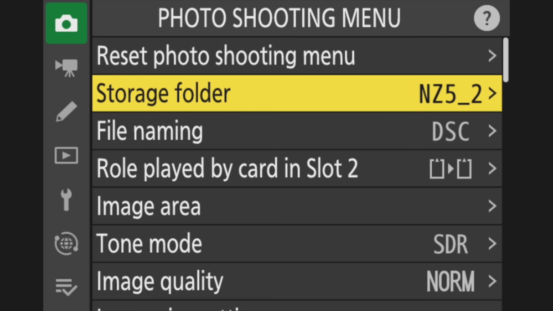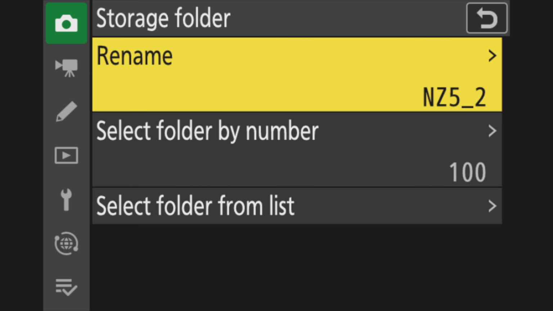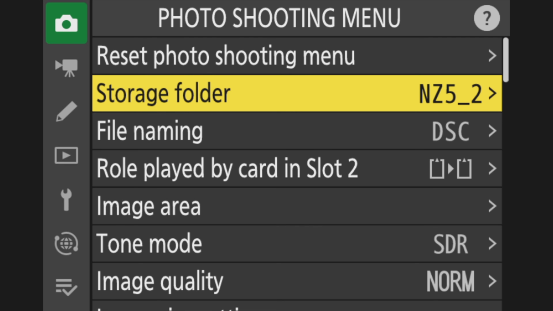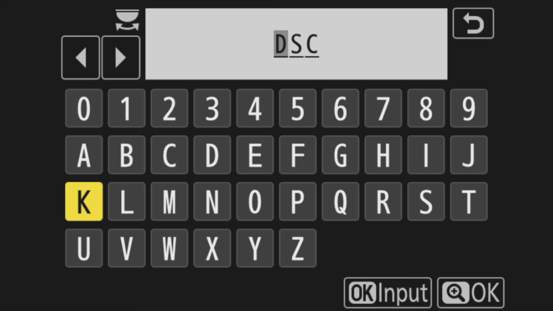I'm going to go over to storage folder, and I'm going to change the name of my storage folder to something that resonates with this camera. So in this case, it's Nikon Z5 II. I'm happy with that. Normally, if it was my Z8, I might go RMZ8. So we're going to keep that how it is. Then I'm going to go to file name, and I'm going to change this to Nikon Z5. Just makes it easier when I'm dealing with lots of different photographs from different cameras.